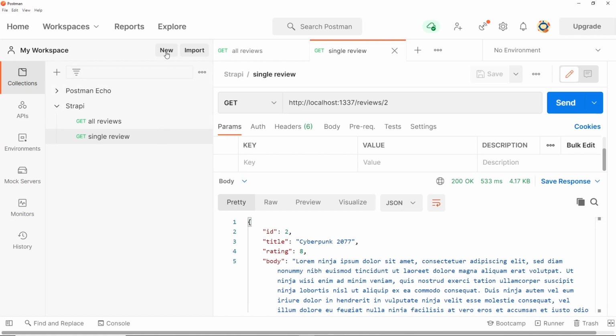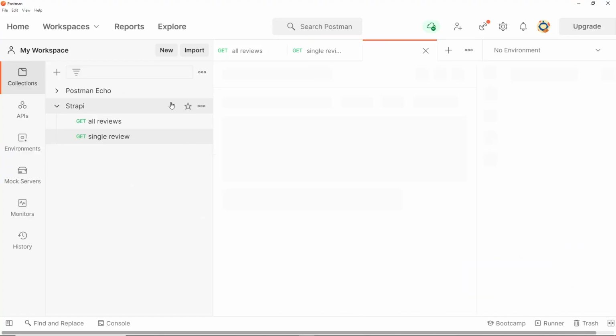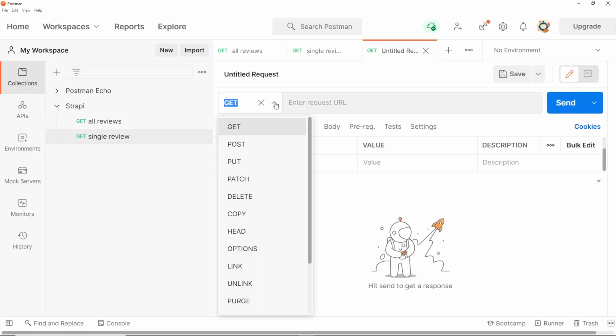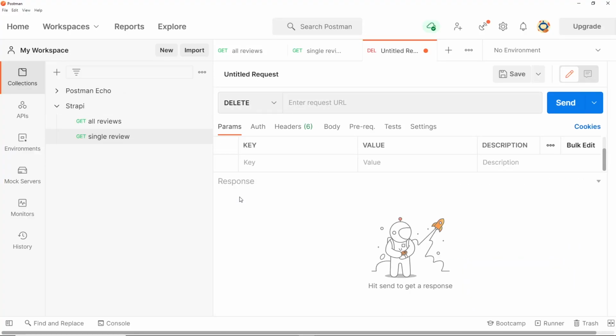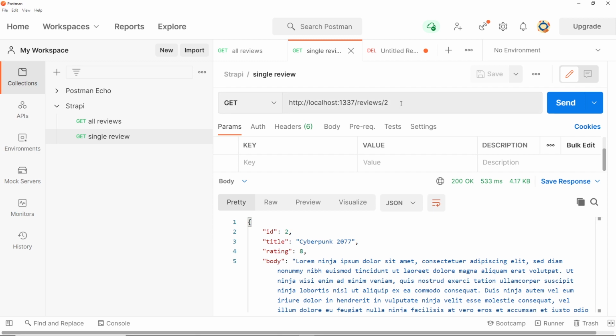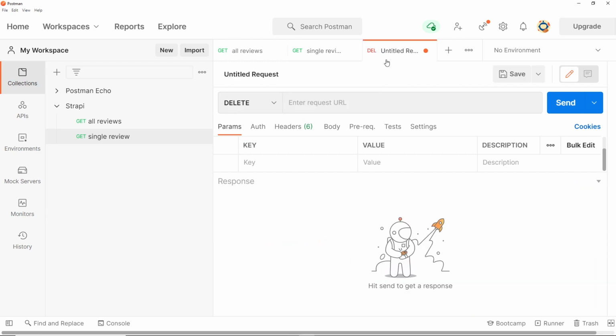First of all, we'll need to go and make a new request. And now this time, the request type is going to be delete. So select that first of all. And the endpoint is going to be the same as the endpoint for getting a single review. So let me just go and copy that. And then we can paste it back in there.